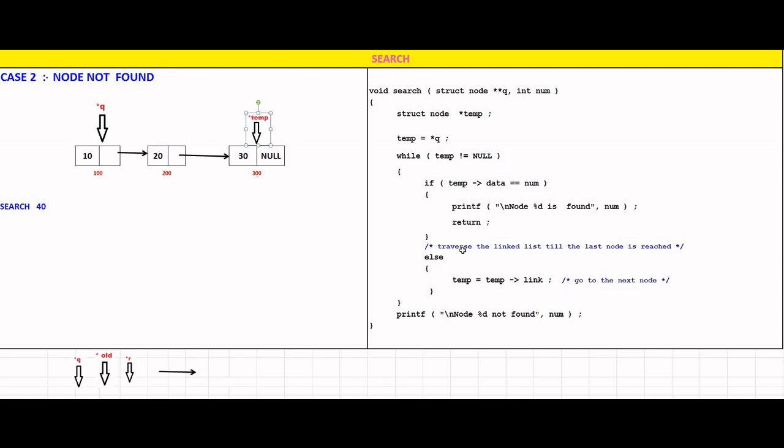300. Again we check. Is temp not null? Yes, temp is not null. Temp is having 300. Again we check: is temp of data equal to your number? Temp of data is 30 and your number is 40. Are they equal? No. So we again go to the else part. Temp is equal to temp of link. Now temp is having what value? Null.